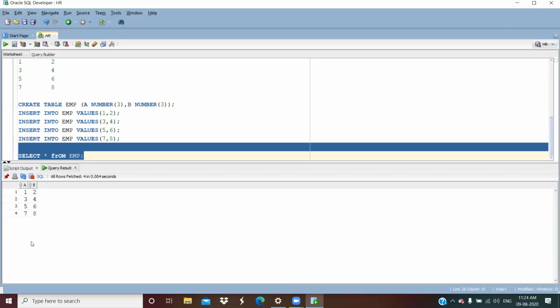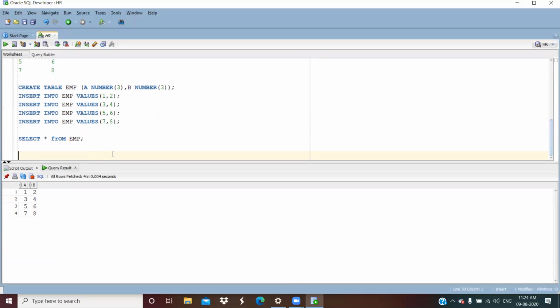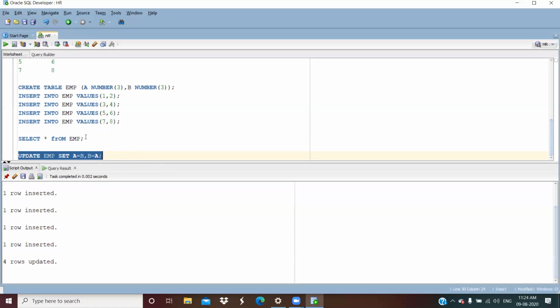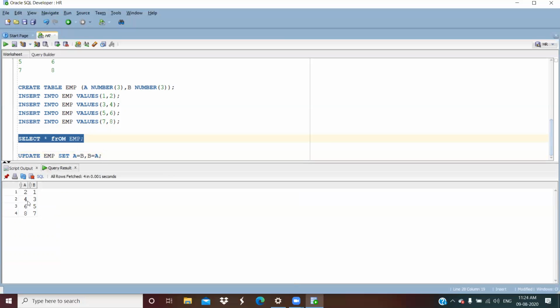I want to swap the values. I want to swap the values. Okay. A simple thing you can do here. I'll just write update EMP set A equals to B comma B equals to A. So what I'm doing, I'm writing A values to be as B, B values to be A. Okay, now I will update this one. Now if you see select star from EMP, you can see it has been swapped. Got it? Yes, sir. Simple, right?